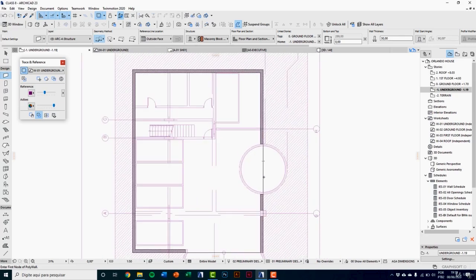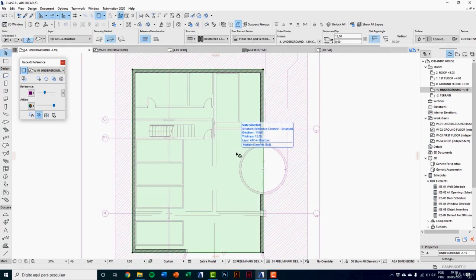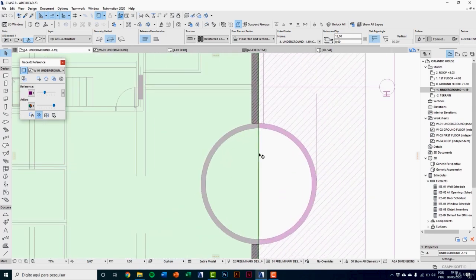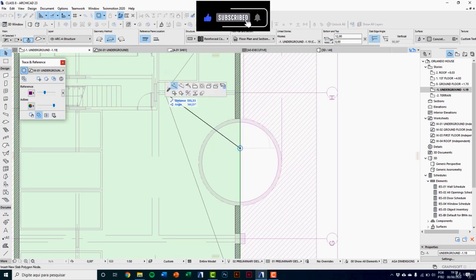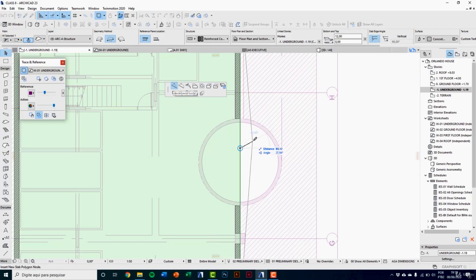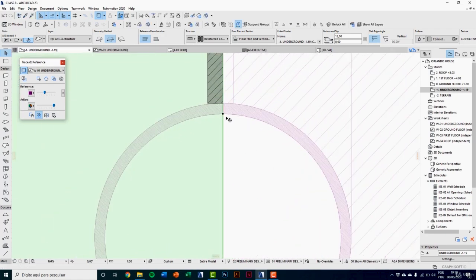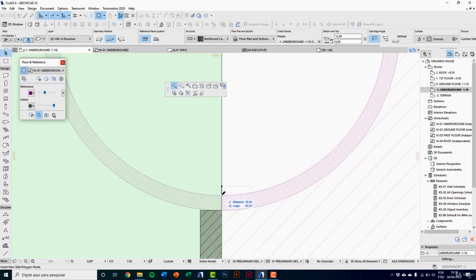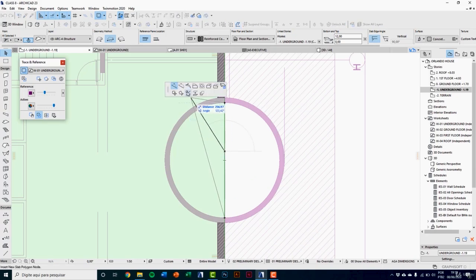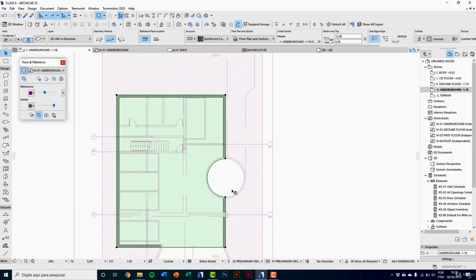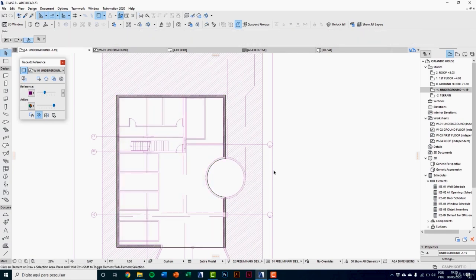Going back to slab, I will select the slab and create points to do this curvature. Selecting slab, so I will click on the edge. In the floating palette, we have insert new point, new node, and I'll click here and here. Click on the edge again. I'll select curve edge. And it's done. I'm gonna do curved walls.